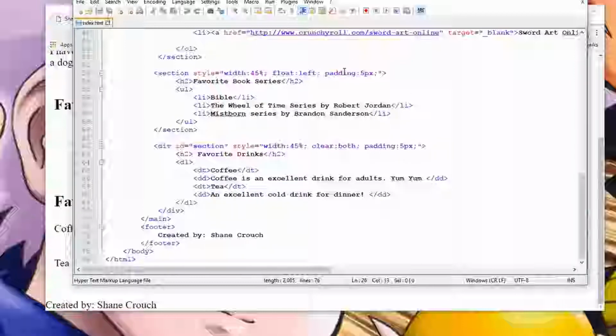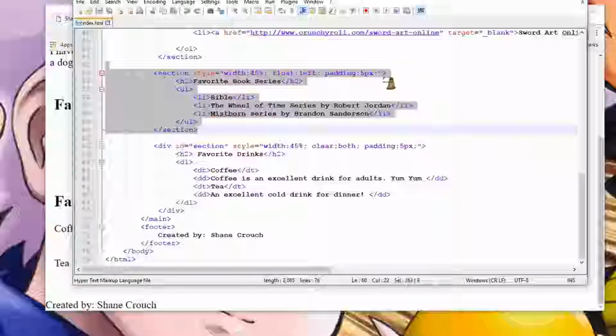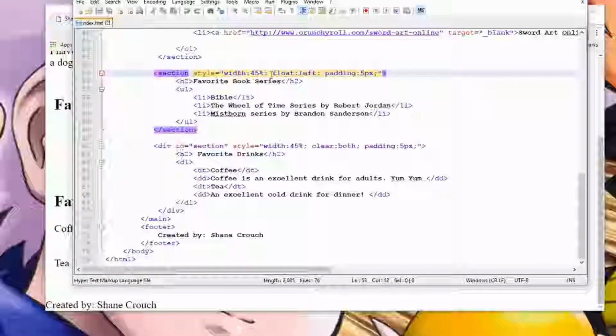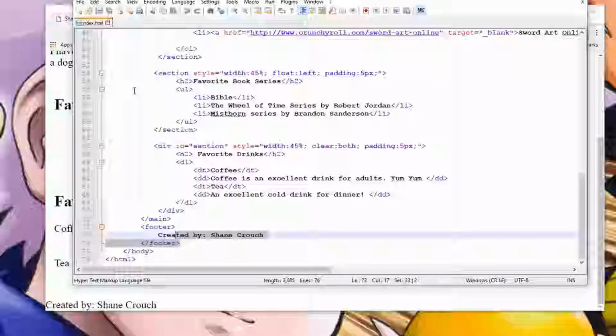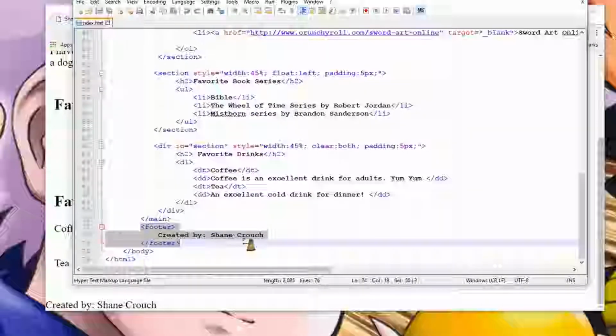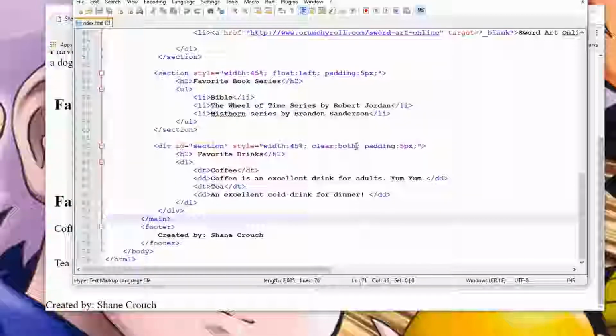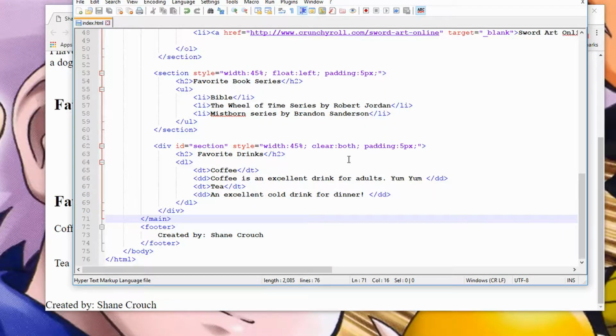Okay, so just a quick explanation of what we did here. We had these sections: our favorite anime section and our favorite book series section, and we told those sections with styles to float. So what was happening is your footer was floating also, or those things were floating around your footer. So what we needed to do was say, hey, footer, I don't want anything floating on the left or right of myself. We had to tell the document, don't allow anything to float on the left or right.